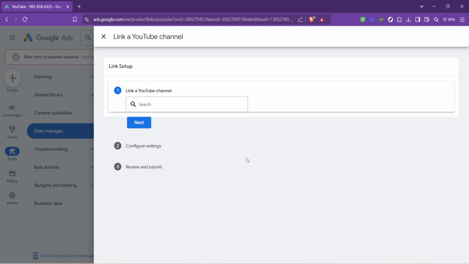A few additional tips to keep in mind throughout this process. First, ensure that you have the necessary permissions to access both the Google Ads and YouTube accounts you're attempting to link. Not having the correct permissions can create a roadblock in this process.